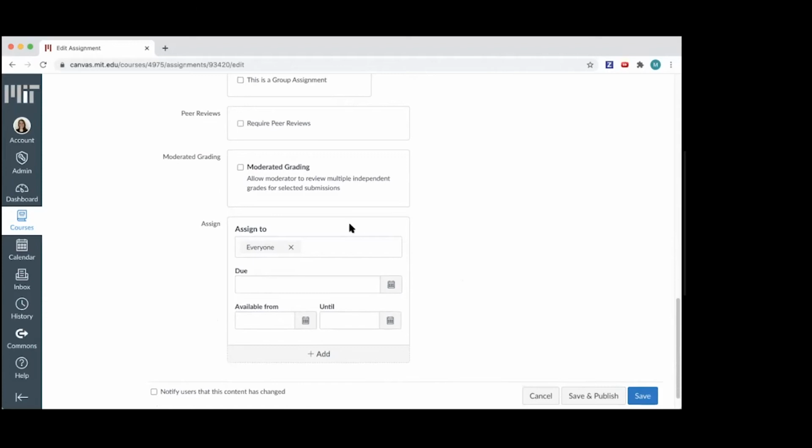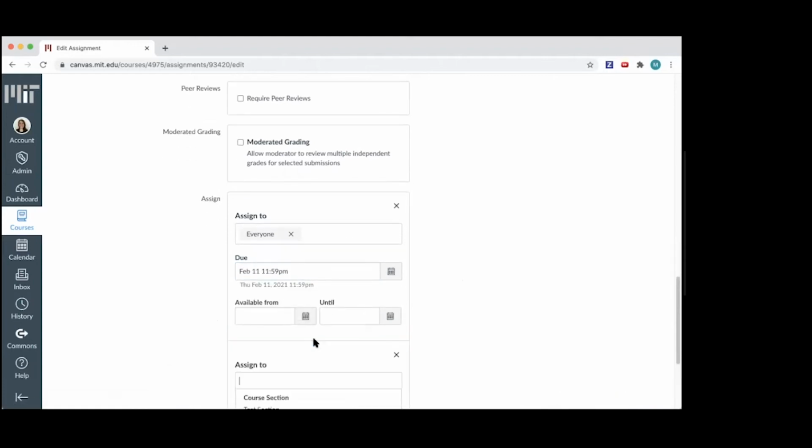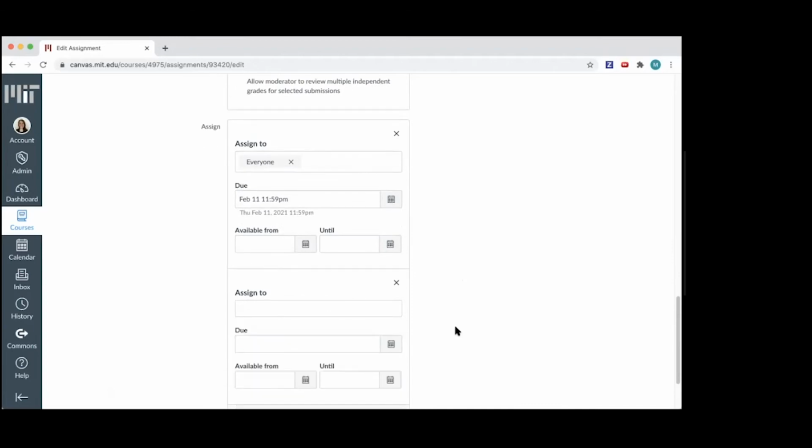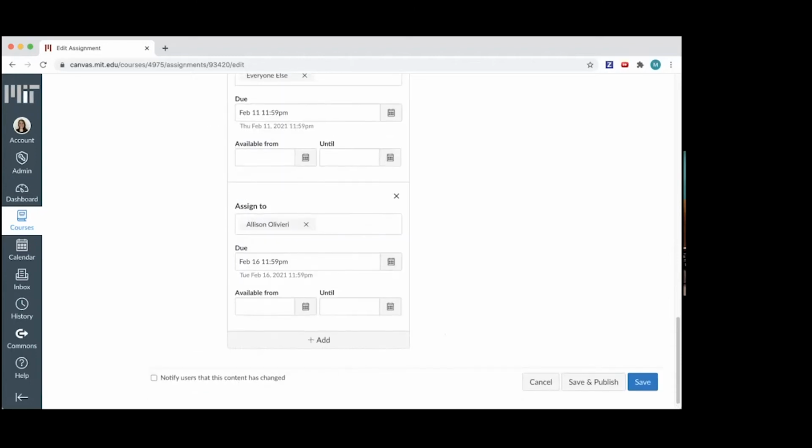And then another nice feature here is the multiple due dates. So you can assign this to everybody, or you can assign to particular sections within your course or particular students, and you can give it a due date. I'll say this one's due February 11th. And then if I have, say, an assignment where some groups are presenting on Monday and some are presenting on Wednesday, I can give those groups two different due dates. So I can set up another due date, and maybe I just have one student going. Then I can set up multiple due dates for different students, and students will only see the due date that they have been assigned. Okay, so I'm going to save this assignment.